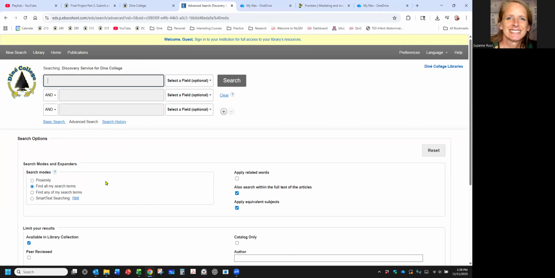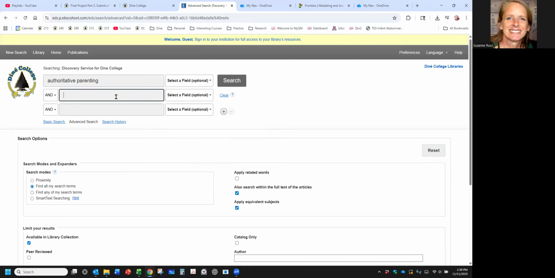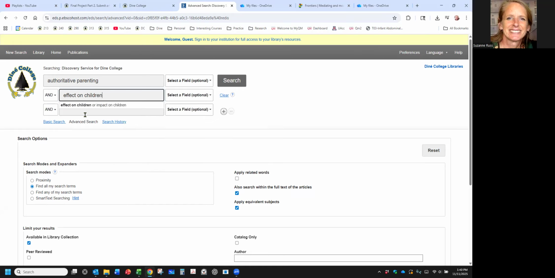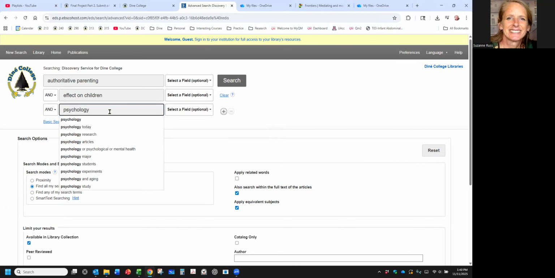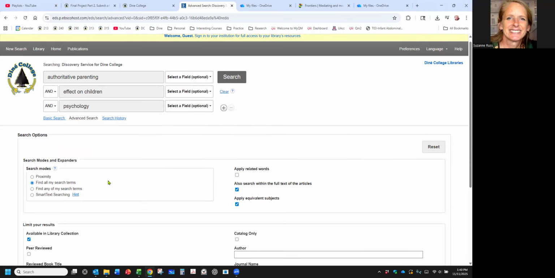And in the advanced search, we can click a few boxes that will help us narrow down the search. So first off, I'm choosing a topic that many of you were kind of looking at. I'm going to choose authoritative parenting, and I'm going to put effect on children. This might be too specific, but I'm going to just try it here. And I'm going to add psychology so it doesn't get us too broad. So those are some terms we can use.